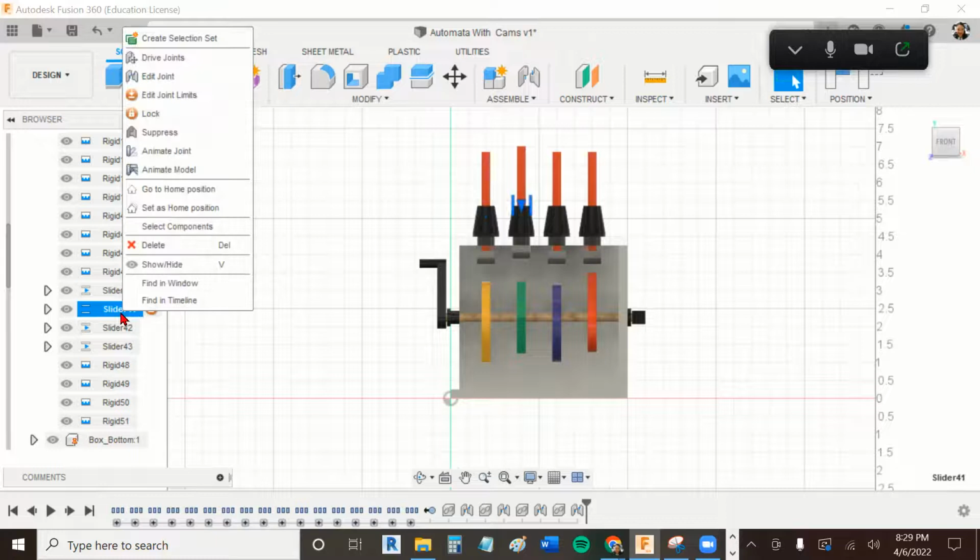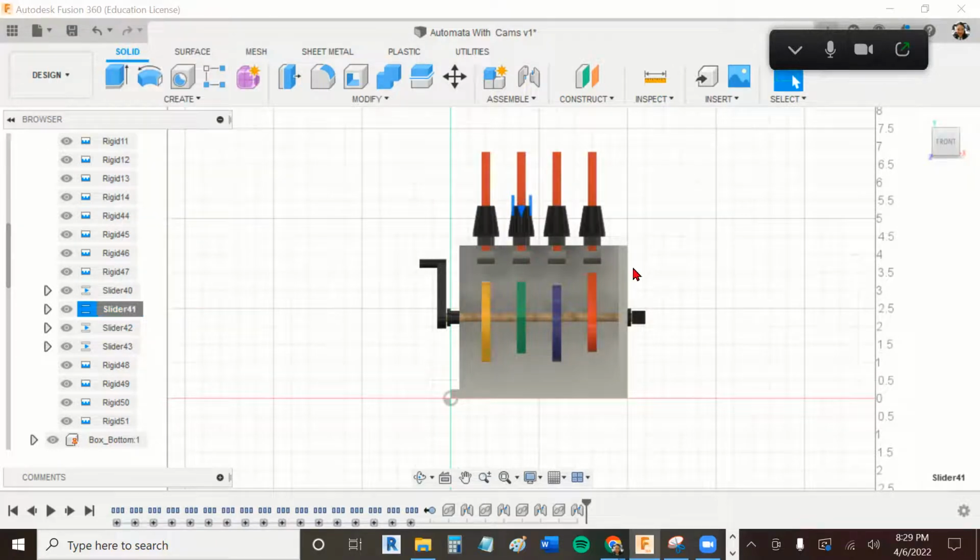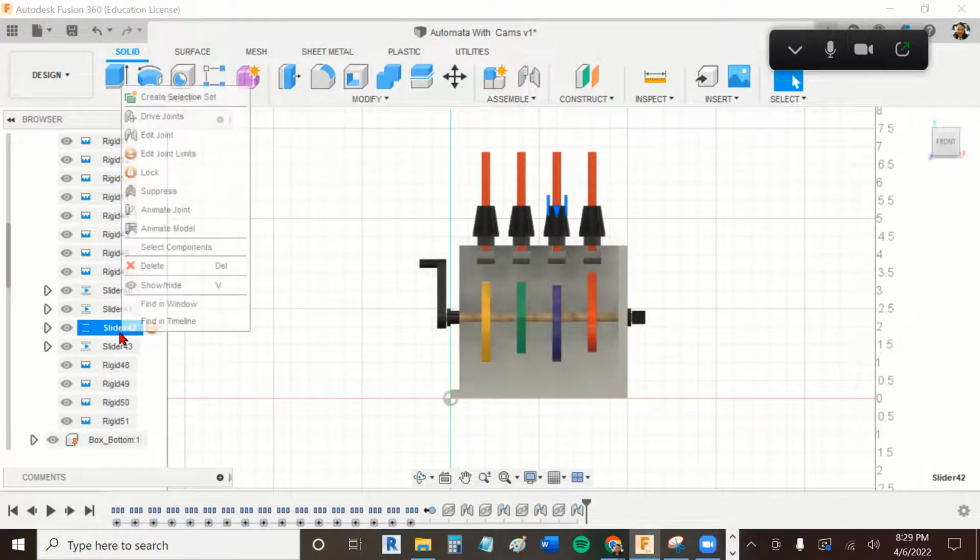Okay, let's do number 2. Okay, go to home position. There it is. See, I'm just going to right click, make sure these are all home positions.